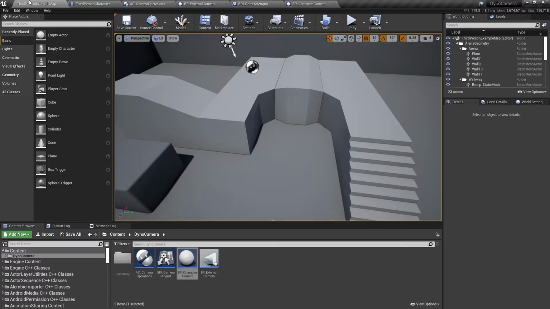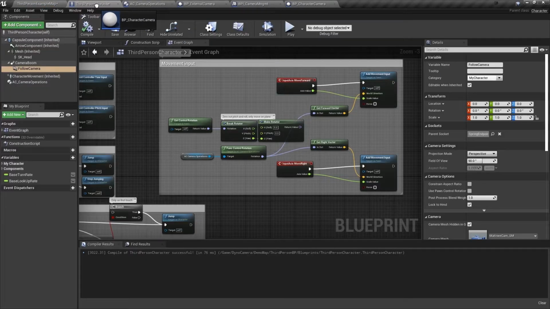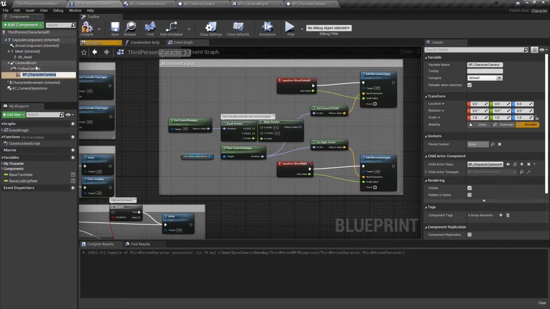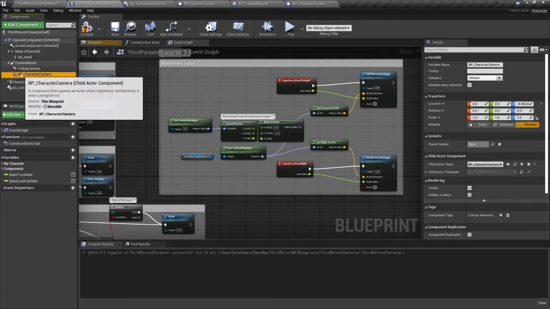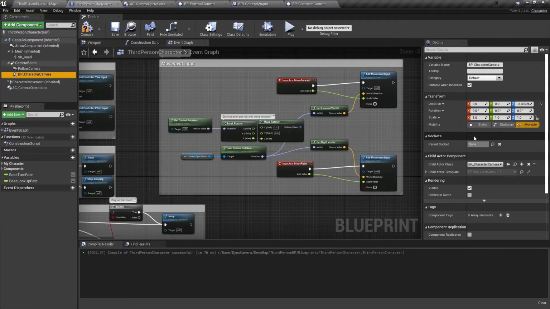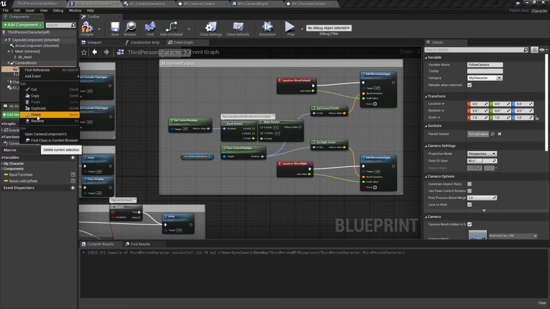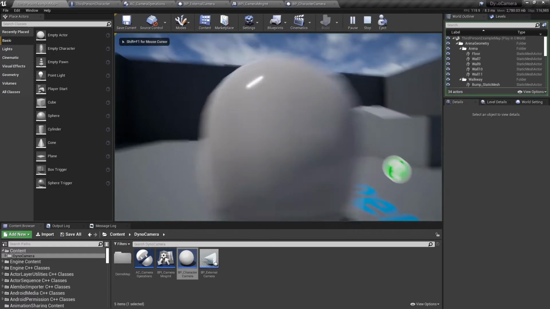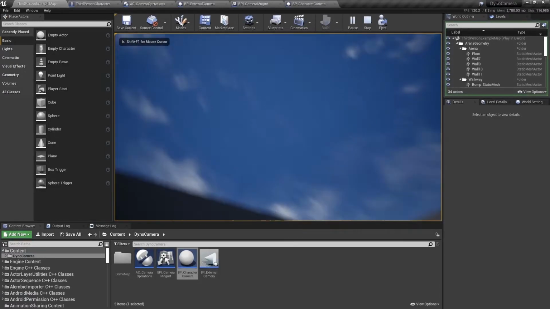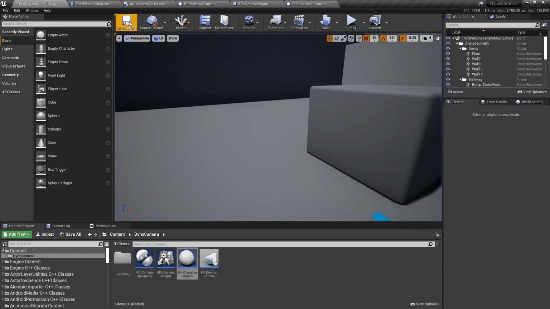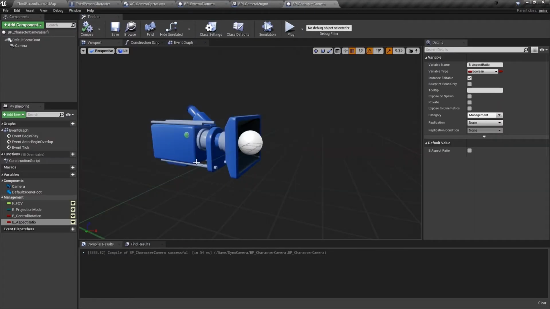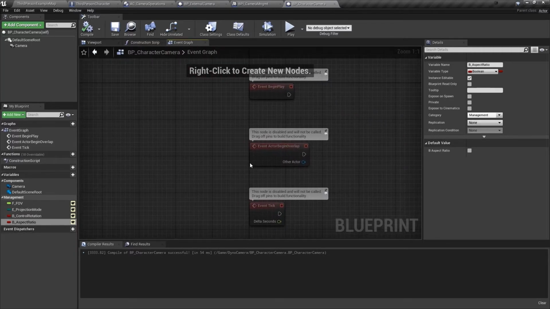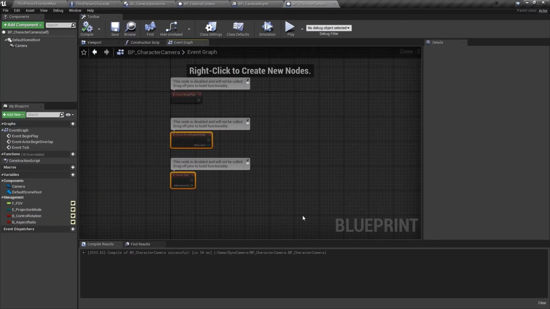Now in the third person character we can take this BP camera and drag it on top of the boom. Also hook it up to the endpoint of the boom and remove the follow camera. Now if I do this and I just play, it will have a camera in the middle of the actor because it does not know where to go. There is nobody telling this camera that it needs to be activated, and we need to do that.